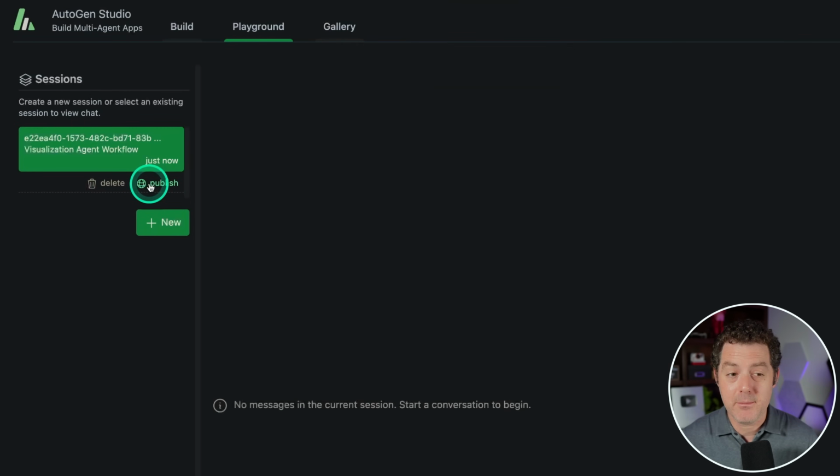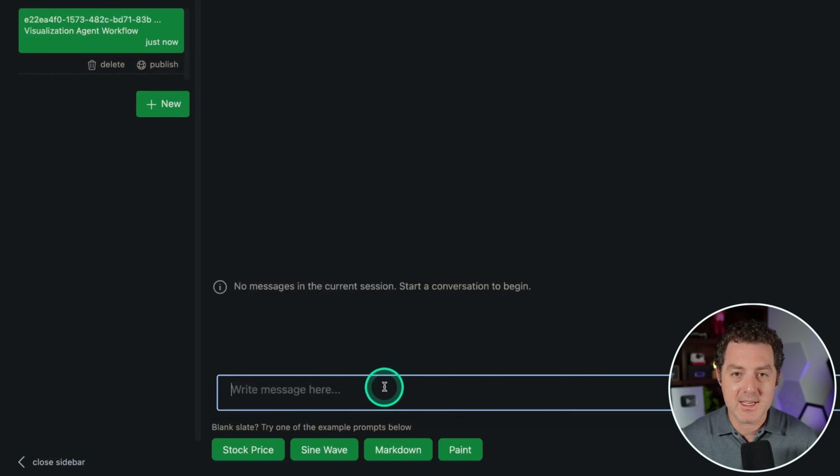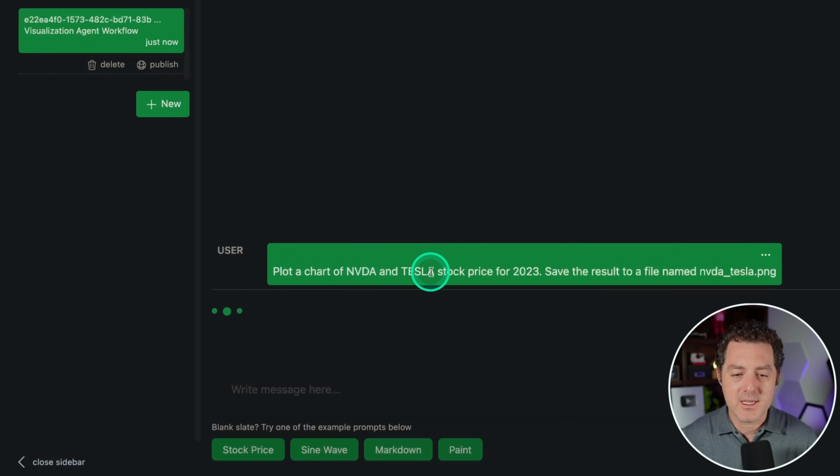Now from here, we can publish it to the web, which is really cool. We can delete it. And this is where we give it the task we want it to complete. So let's say stock price. Plot a chart of Nvidia and Tesla stock price for 2023. Save the result to a file named Nvidia Tesla PNG. So now it's pinging GPT-4 to do that. And you can see it's working by this little waiting icon right here.